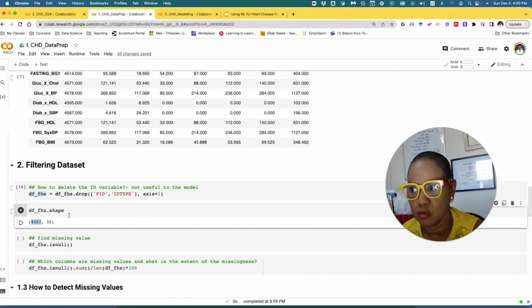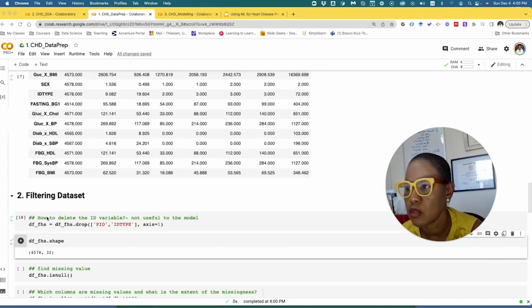We have 4,578 rows. So when I get rid of the columns, the PID and the ID type, and I check the dimensions of my data frame, I can see that instead of 34, I now have 32 columns, and I still have the same number of rows. So now we've gotten rid of those invalid pieces of information. They're not important to our modeling.